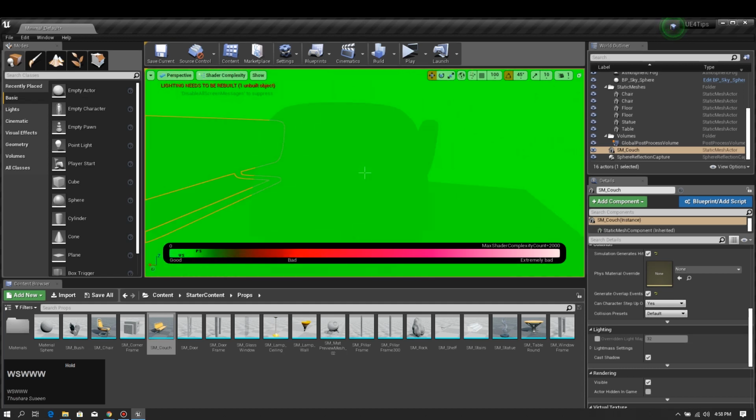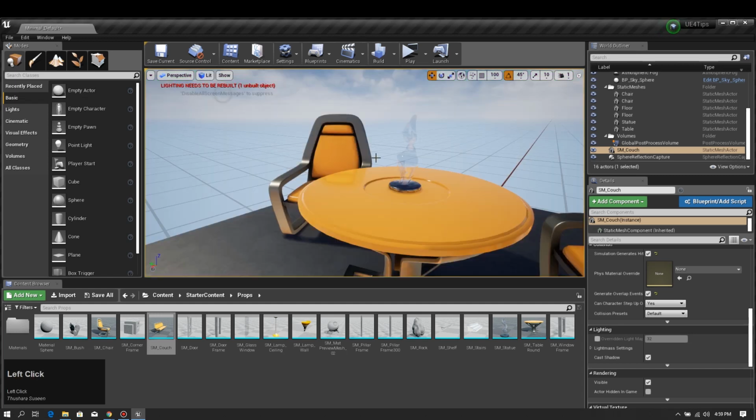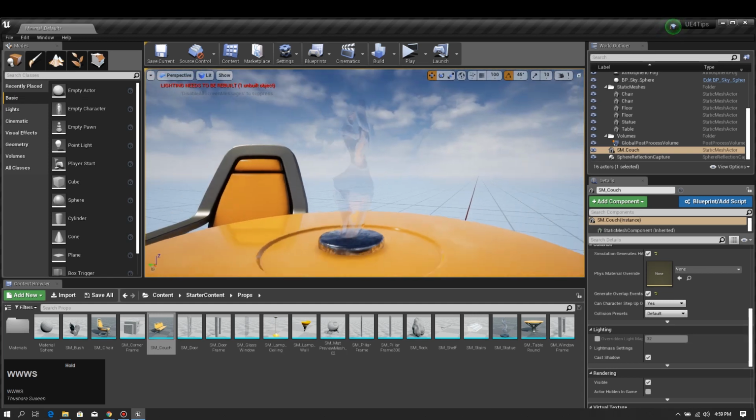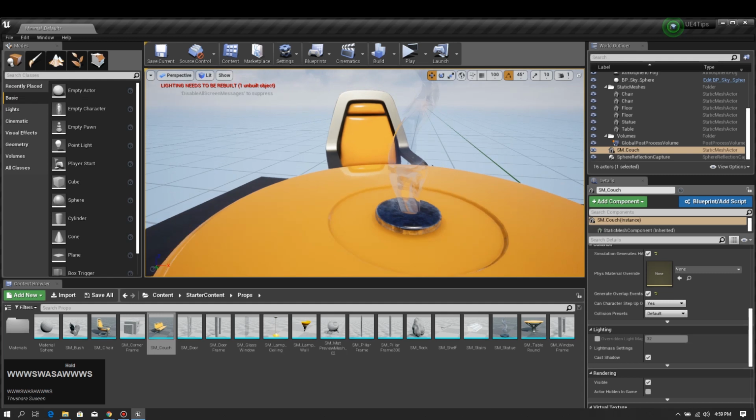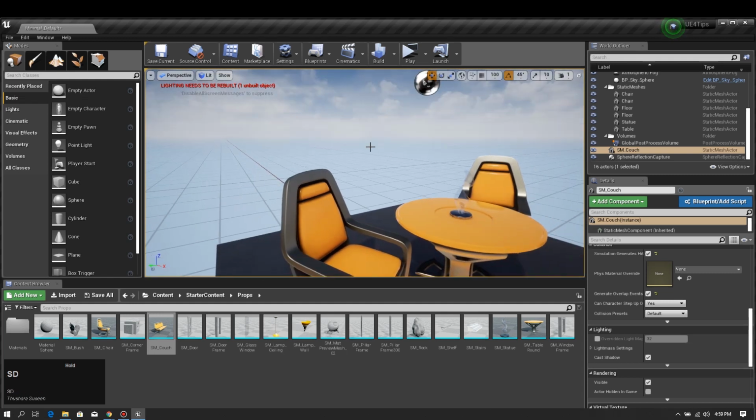This is the shader complexity. This is an important feature when you are designing levels in an optimized way. If you look at this red part, it says it's bad. If you go back into lit mode, you can see there's a glass material.